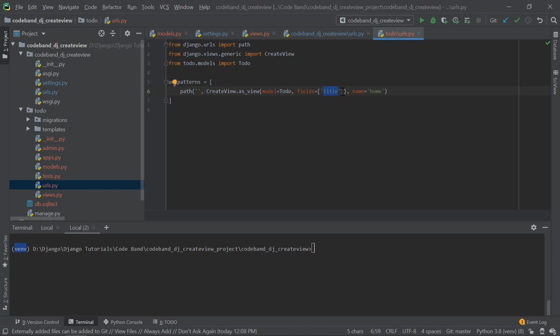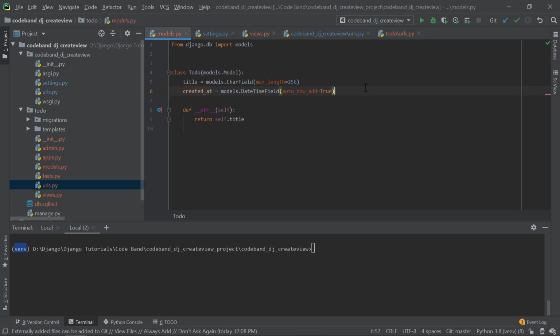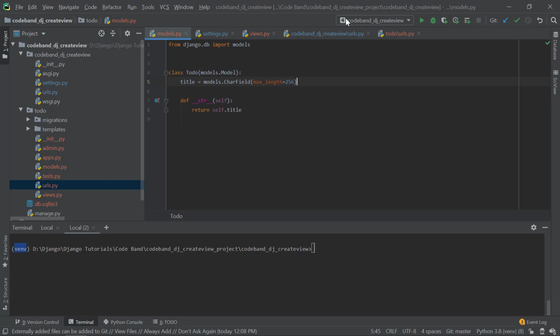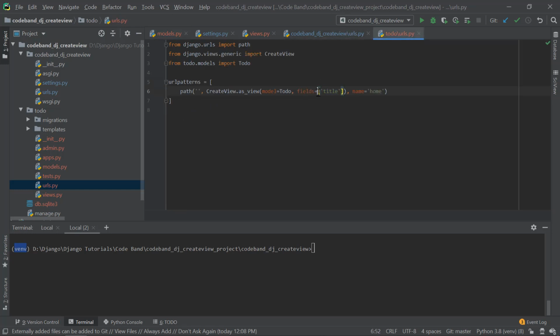But in this case, I don't have this created field here. It's very simple. So I could say, just use all the fields. To do that, I just write underscore underscore all underscore underscore.